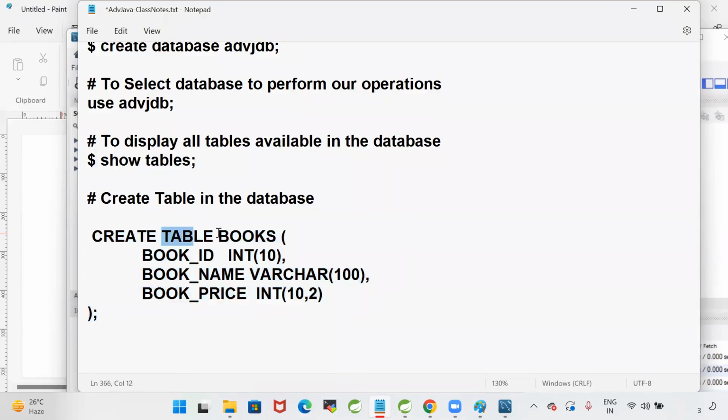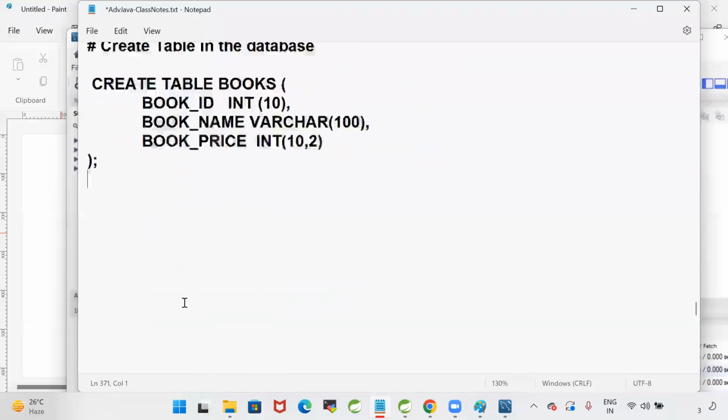Create table, table name. Book ID int type. That should be a number type. Book name, it should be a character type, varchar. Book price, again it is a number type, but decimal values are allowed for the book price. So this is my query which is used to create a table in the database. Are you clear? Good. We are working with JDBC.